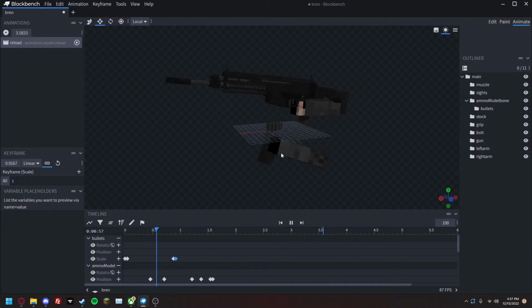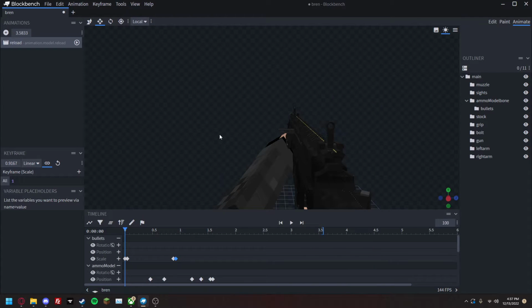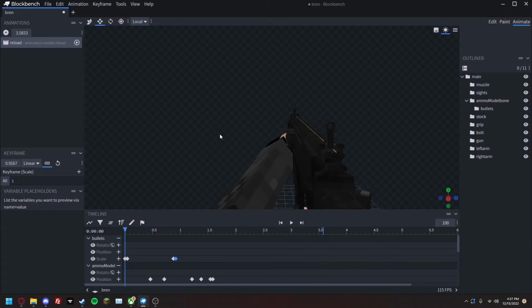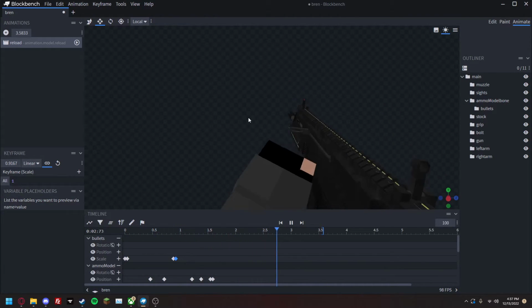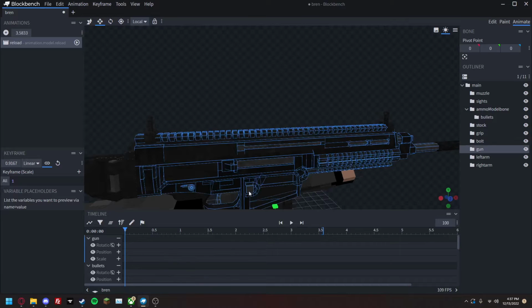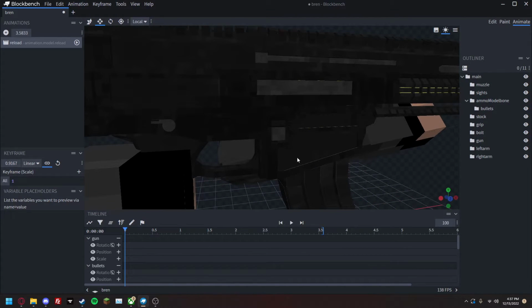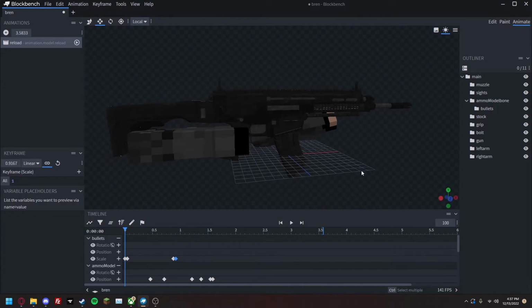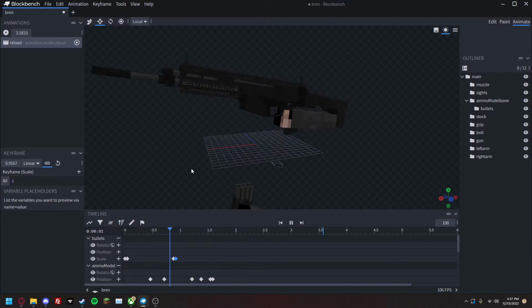Let's see what this looks like from a different angle. That's why I suggested saving an angle for this, so you could see what your first-person view is going to see. At least, what it should see. So you can see that looks pretty good. You can do mag releases and stuff, but I'm not gonna do that right now. So there's your reload. Not really too hard.